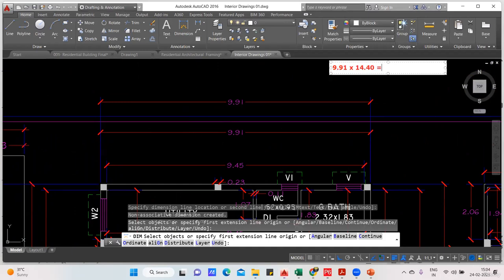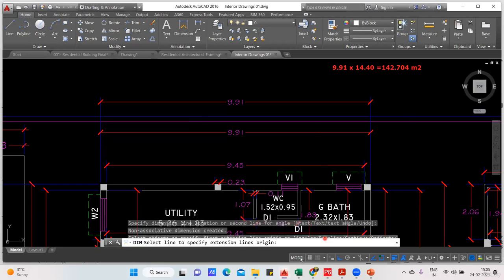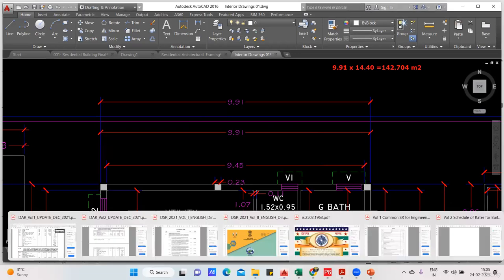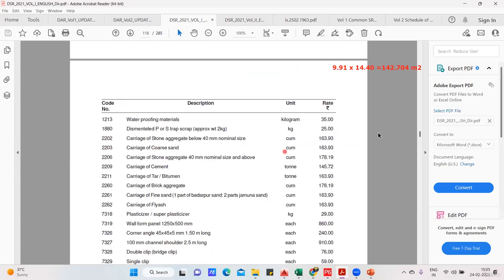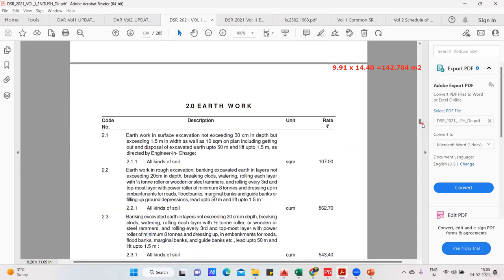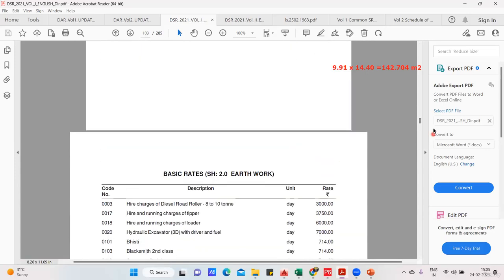Just multiply both. You'll get the total area from where the cleaning should happen. So I'll do 9.91 multiplied by 14.40. This will come out to 142.704, and the unit will be square meter. Good. So you got the unit, and if you come directly to the SOR, or the DAR, the rate is directly given. If you want, anyhow, we need to search here. Earthwork is there. Before that, the cleaning activity will be there.